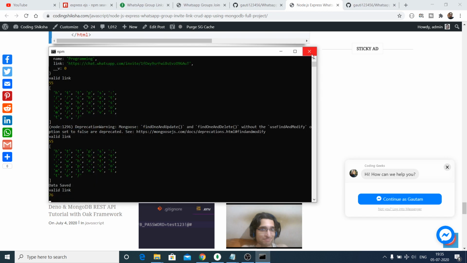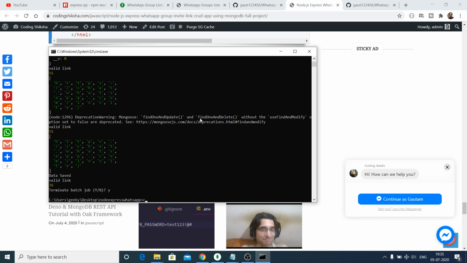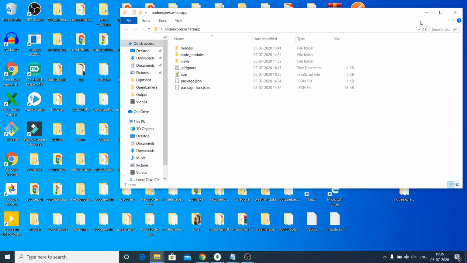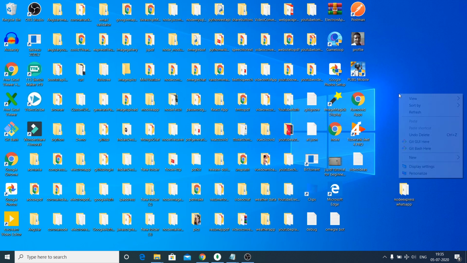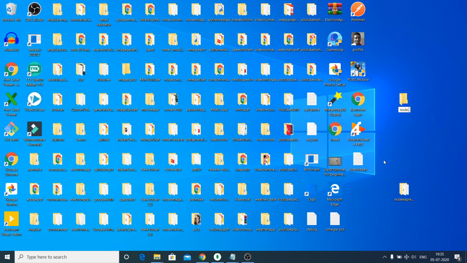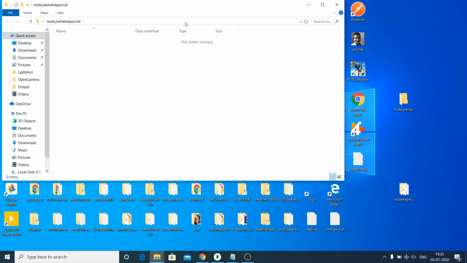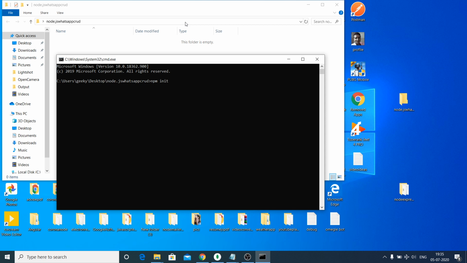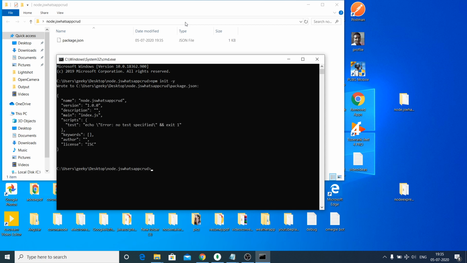Let me just stop this server which is running and close this window. Now I will make a new folder, which will be Node.js WhatsApp CRUD. You can name it anything of your choice. Here you need to first of all open the command line and enter npm init -y. This will create the empty package.json file, guys, for you.